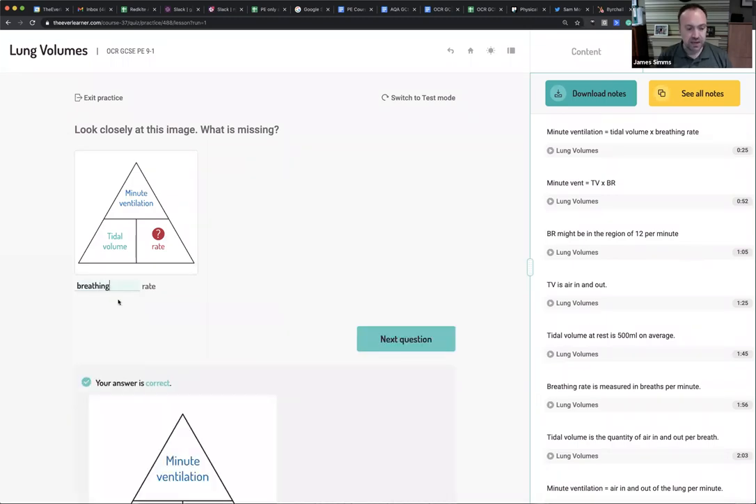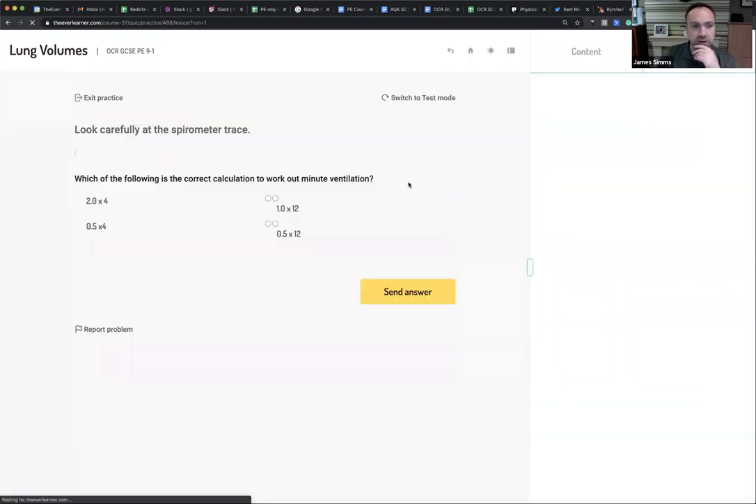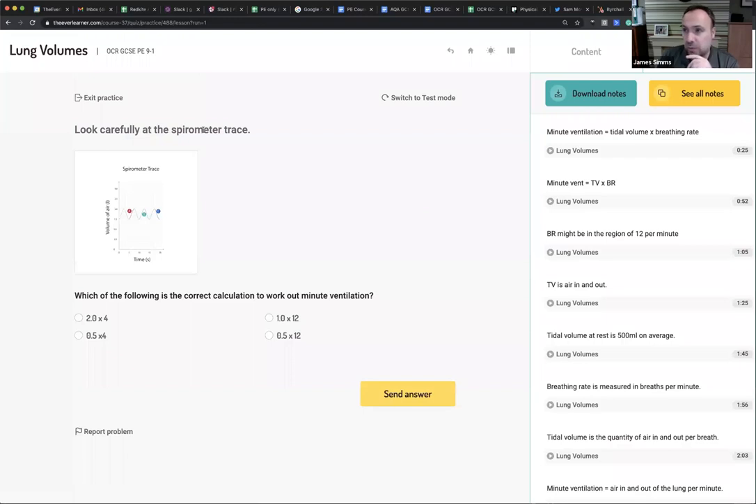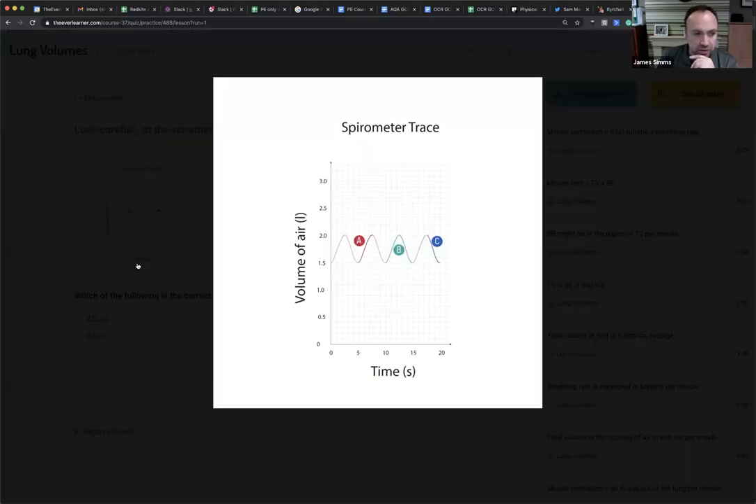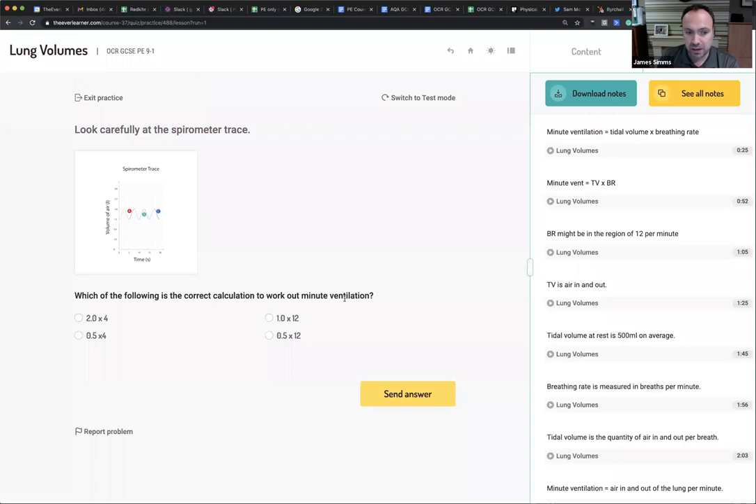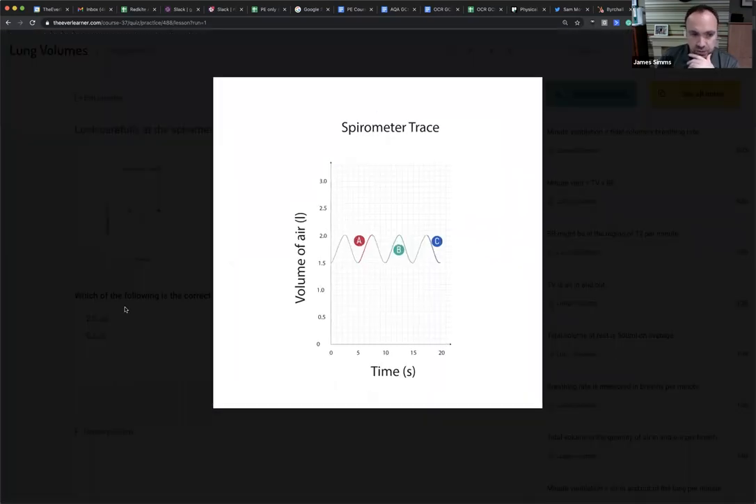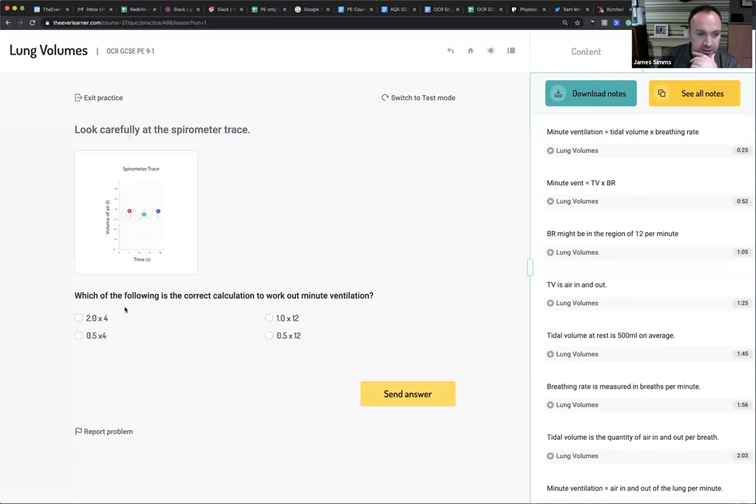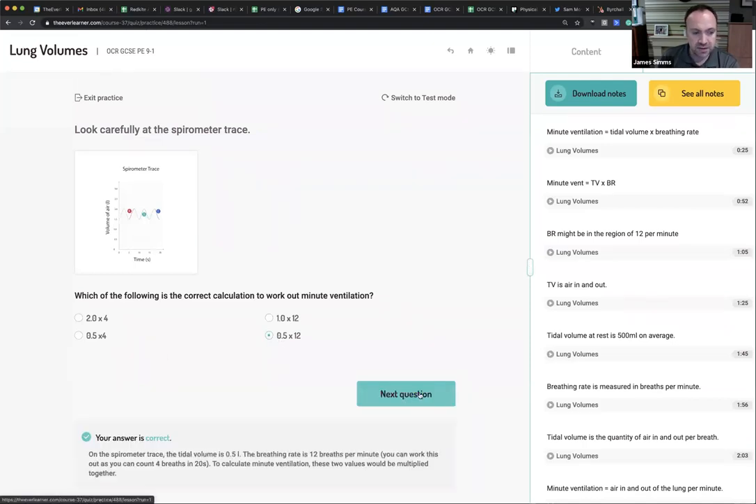Put that in. There's my answer. There's my feedback. Let's have a look at this one. Look carefully at the spirometer trace. I click on it. Okay, I've looked at it carefully. Which of the following is the correct calculation to work out minute ventilation? Now I look at it, I think it is this one here, and I'm going to put my answer in.